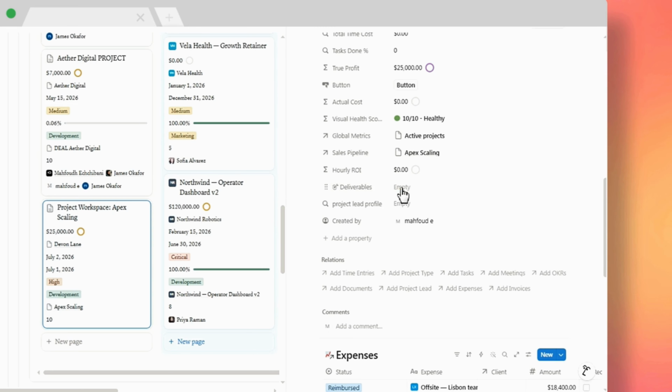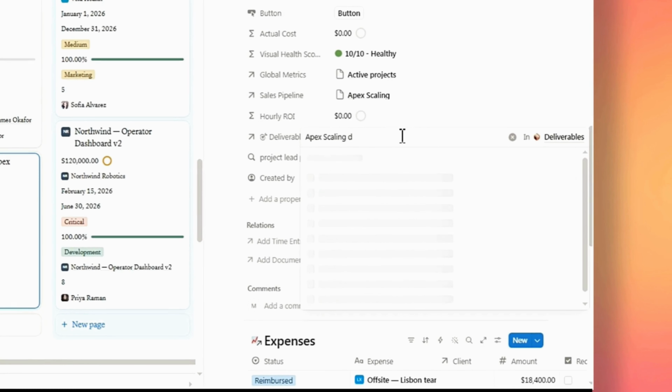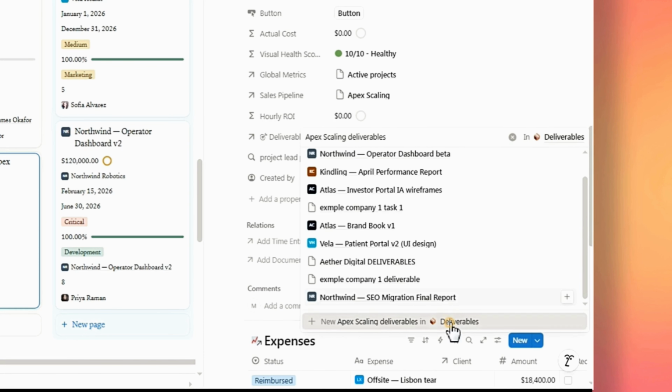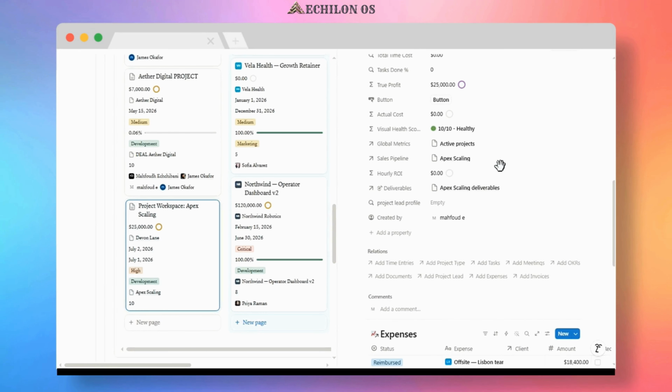Click on Deliverables, type Apex Scaling Deliverables, and select New, spinning up a clean client asset track instantly. With the deliverable card active, Echelon's database framework binds it permanently to Devon Lane's client profile. This means any progress made on these deliverables updates your client-facing portal in real time.